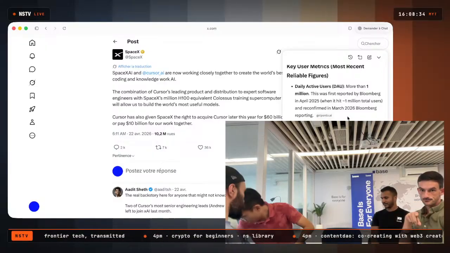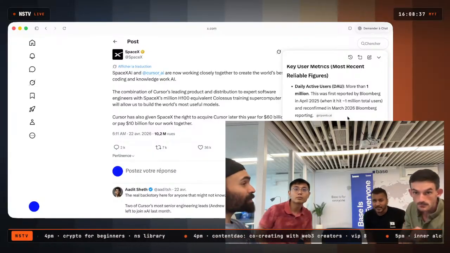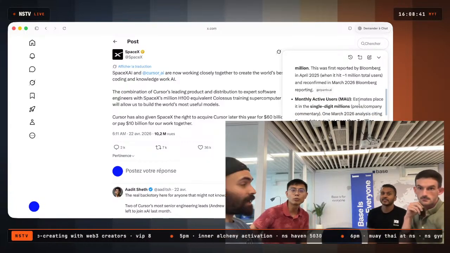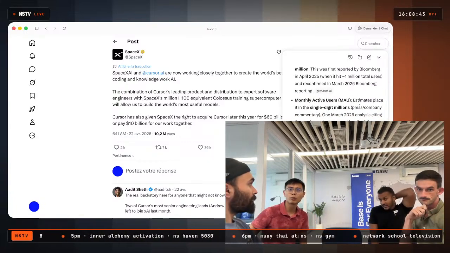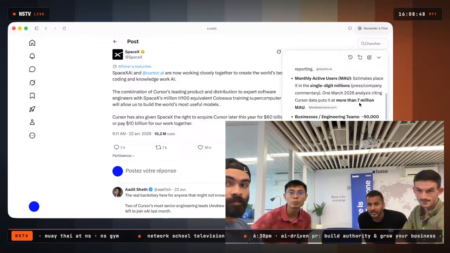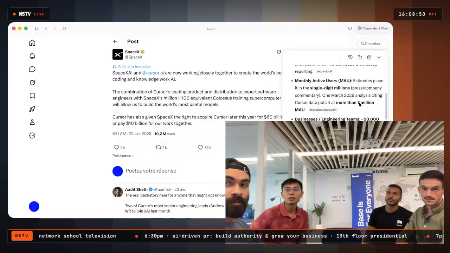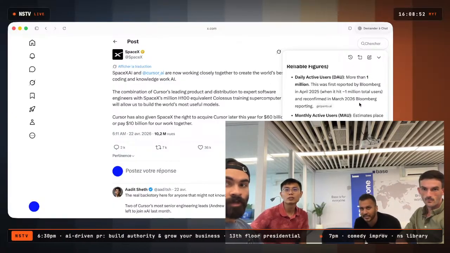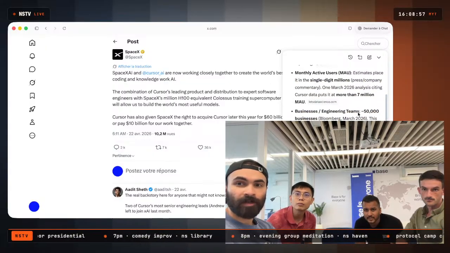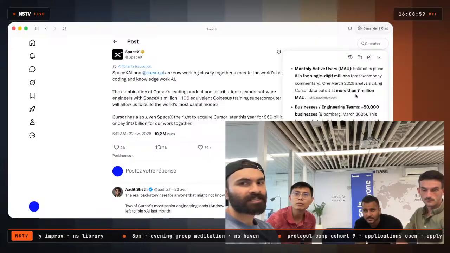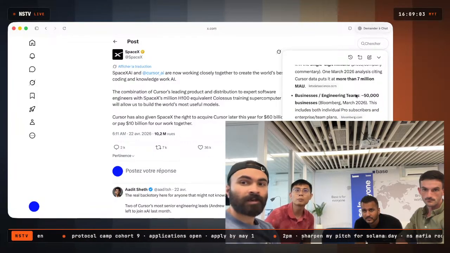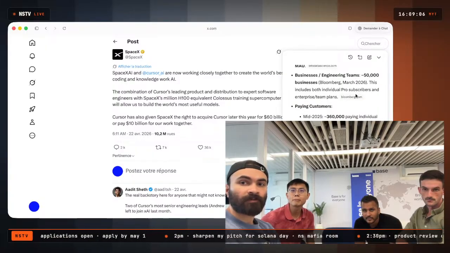So they're paying 60 billion, and DAU is 1 million. I thought it would be more. Let's say enterprise, basically 50,000 businesses. That's nothing. So 1 million total users. What's the composition? Monthly active users is again single-digit millions. Wait, monthly active, it's saying 7 million. Okay, Cursor data puts it at more than 7 million. And then business engineering teams is 50,000.